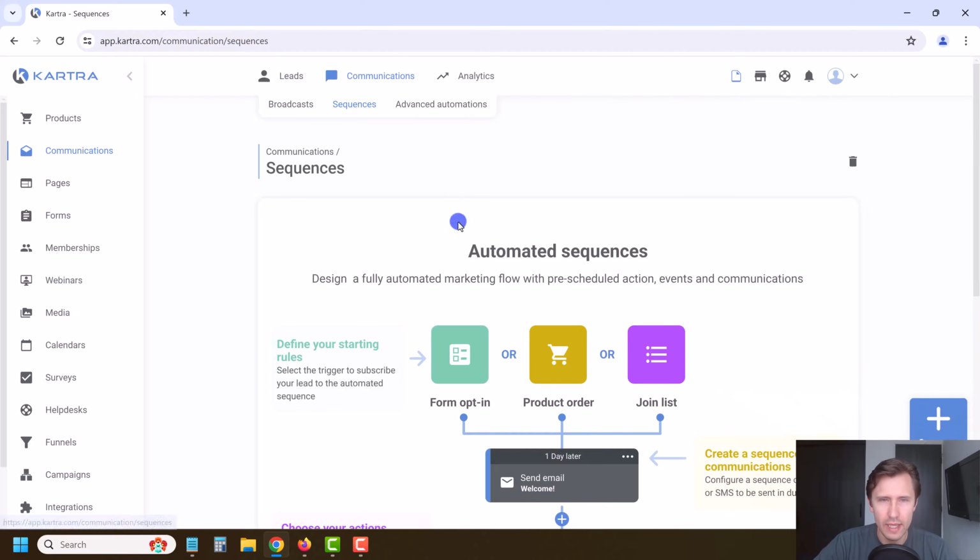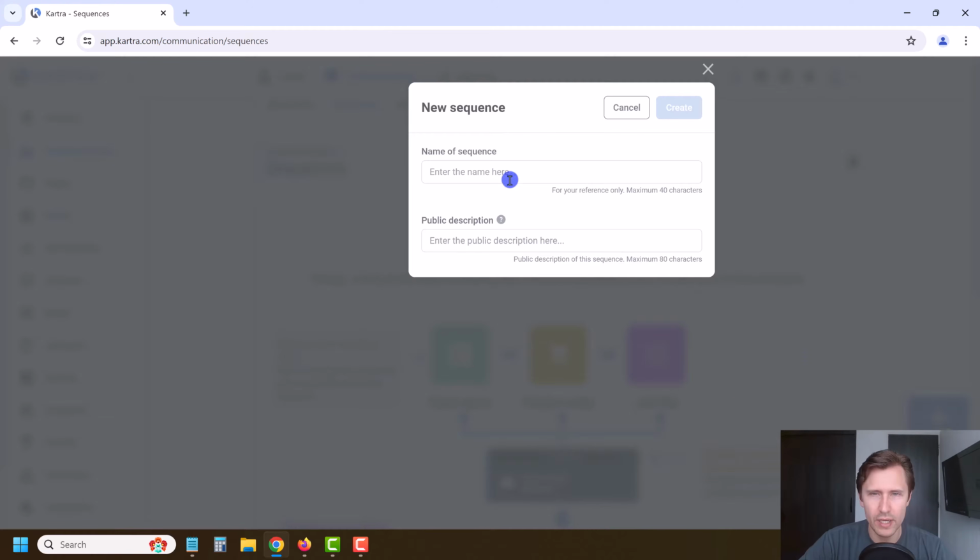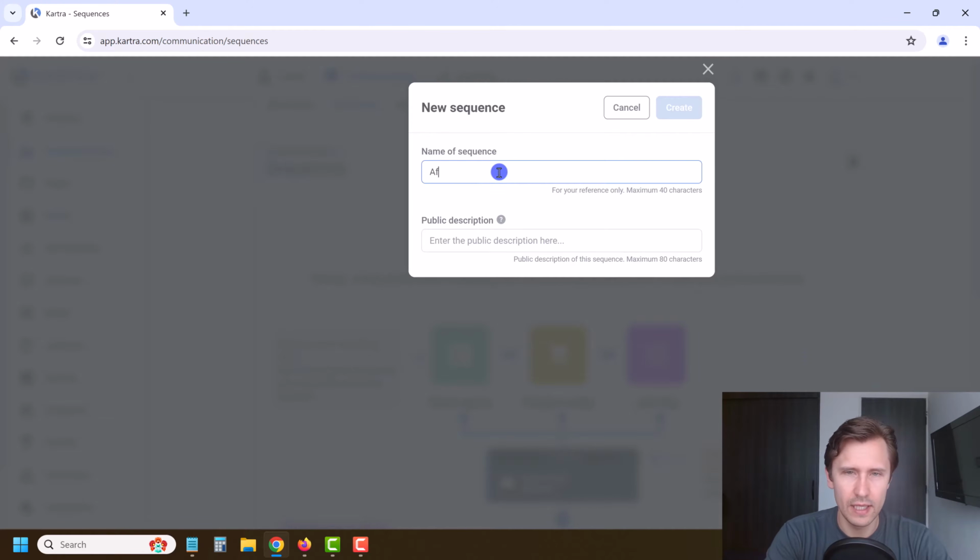And there you go. And so let's create a new sequence. We'll click on create new. And for this one, let's say affiliate guide signups. Now this is for your reference, that's the name of the sequence. This is going to be the public description of this sequence. So if somebody unsubscribes from your list or from a specific sequence, they're going to see this. So people who signed up for the free guide, for example, we're going to say create.